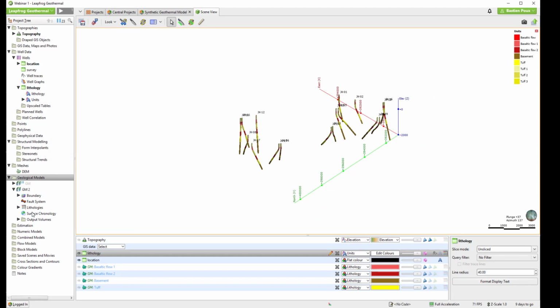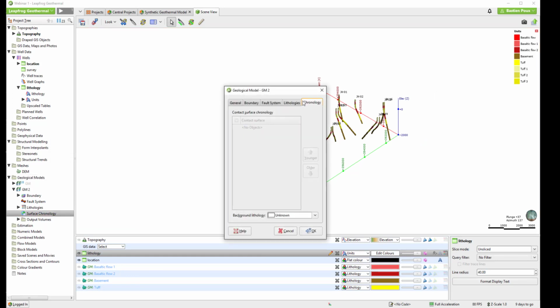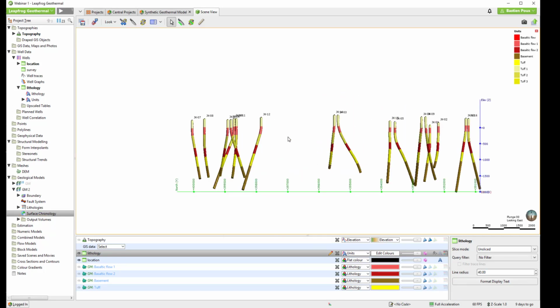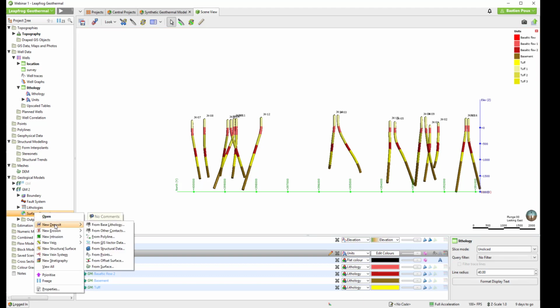If I look into the lithologies that I have imported for this model, I can see the basaltic flows, the basement, and the three tuffs. Now if we look at the different units we have created on our wells, we can see that it will be possible to use deposit surfaces to create our geological model.